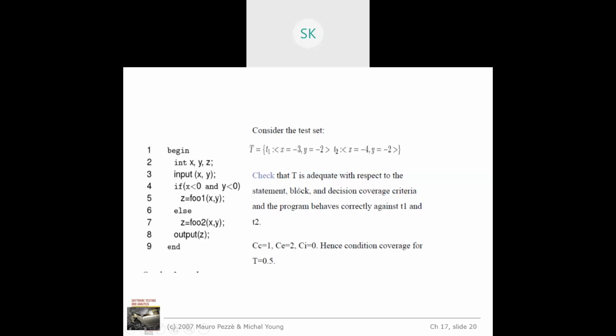So check that T is adequate with respect to the statement, block and decision coverage criteria, and that the program behaves correctly with respect to T1 and T2. How it is mentioned over here. CC is nothing but test coverage. So only one if condition is there. So one conditional coverage statement that you are having. CE in the sense total number of coverages, if block is there, else block is there. So that's why 2 total coverage. CI is none of the blocks is eliminated from it. So 0. So it will be half the thing. That is, either the if statement will be executed or your else statement will be executed. That's what it says with respect to this scenario.